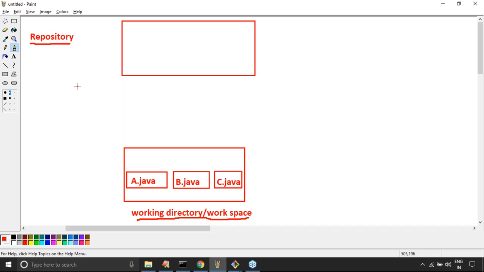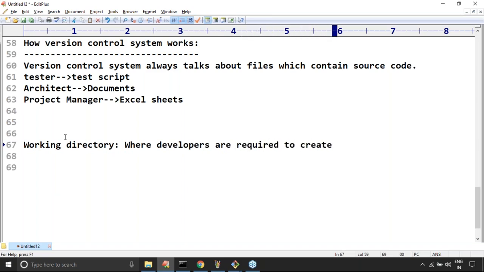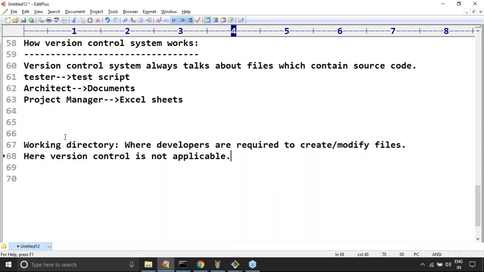Remember this one. So the working directory is what the developer is working on currently. That is by default considered the working directory. Whatever version is pulled, the files of that particular version go into the working directory. Very important, sir. The working directory is where developers are required to create or modify files. Like next, here version control is not applicable.